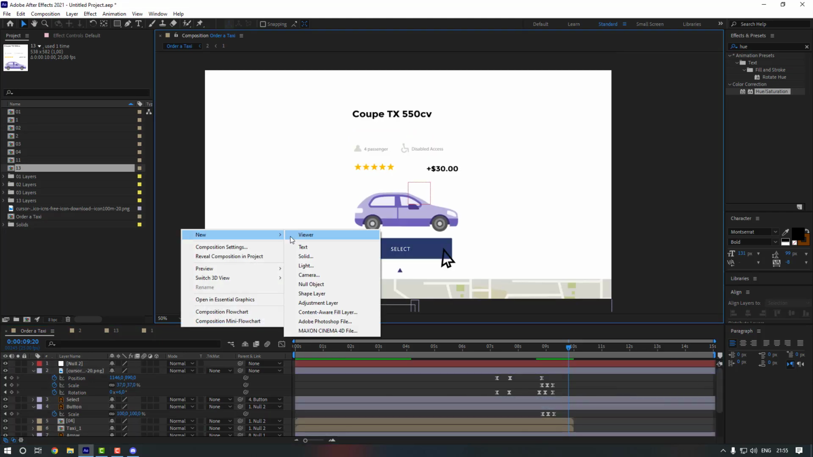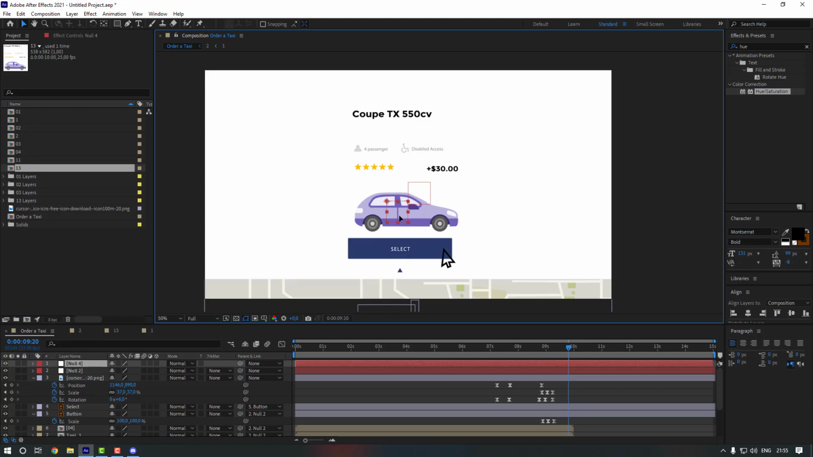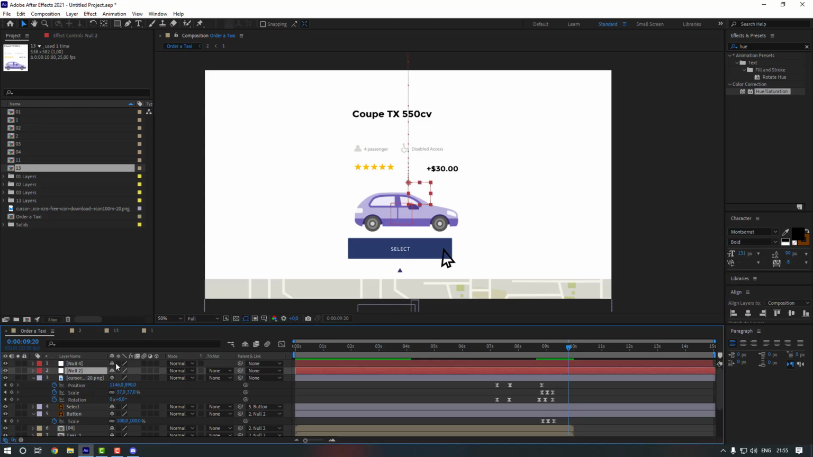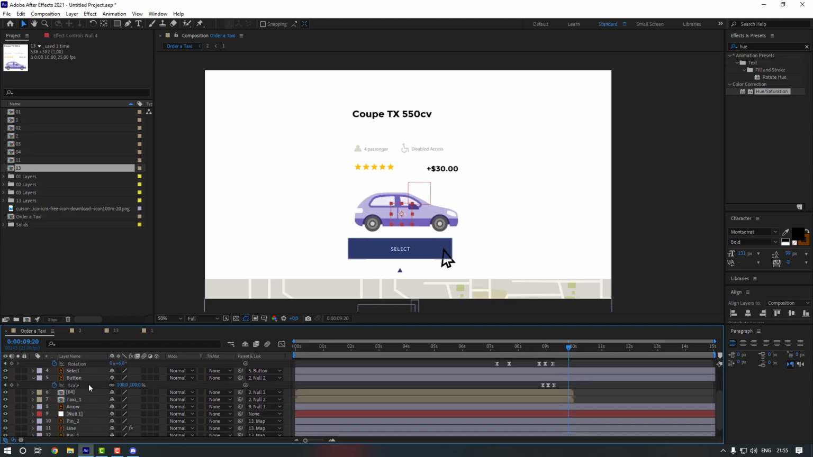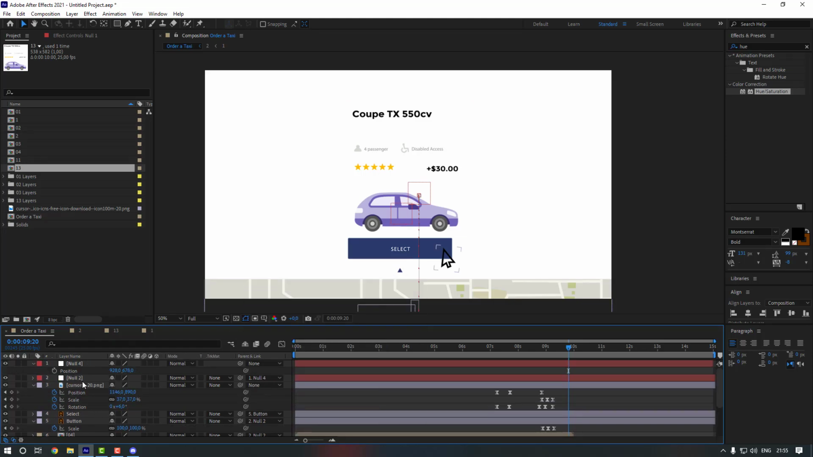And now let's create a null object again. Let's move it to here and hold Ctrl and double click to here to move the anchor point to the center. And select this null object 2. Let's link it to null object 4. And let's see which buttons we need to add more. Okay. Select the null object 1 as well. Let's link it to null 4. And this cursor as well.